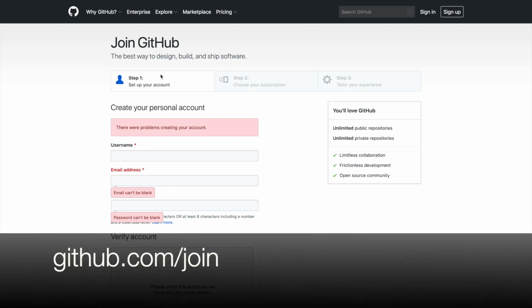Okay, welcome to this quick tutorial on setting up your GitHub account and getting all your student benefits within it.